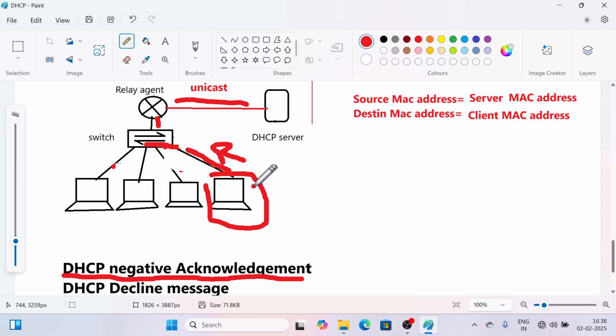Like if a PC receives the offer message and this client sends the request message, and suppose the DHCP server finds out that the requested IP address was already being used by some other user, then it will send the DHCP negative acknowledgement message.